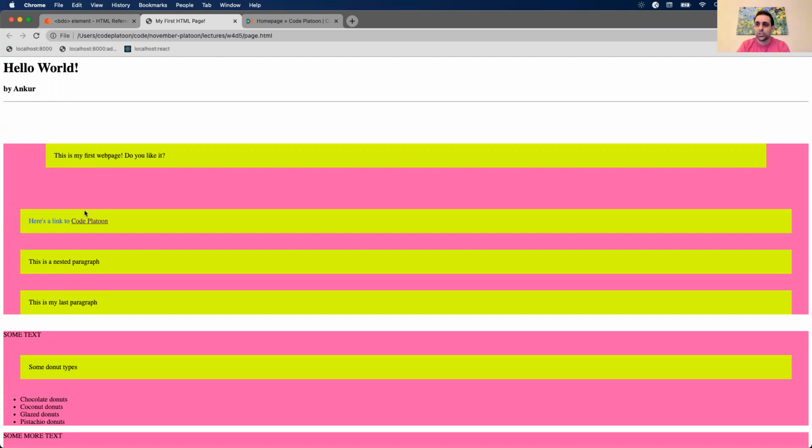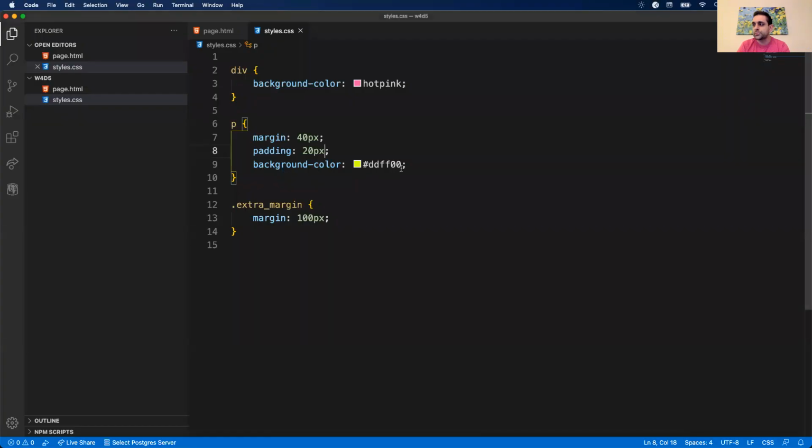And then we have margin. So the margin is this pink area. In this case, it's 100 here because the first paragraph wants 100 margin, versus the second, third, and fourth paragraphs. All they want is 40 pixels of margin, so that's why there's less space between them. Okay, so that's margin. This is padding. The content's inside.